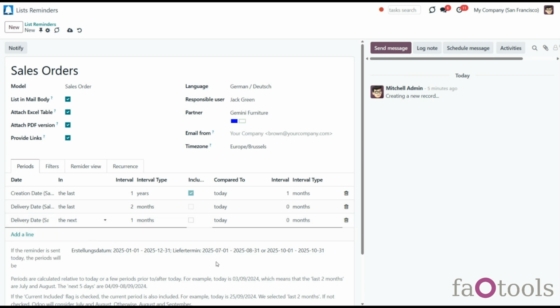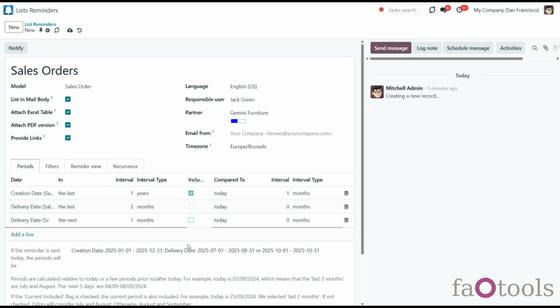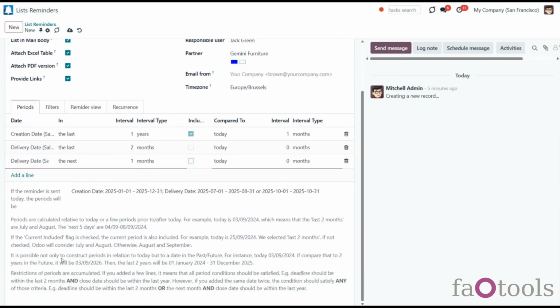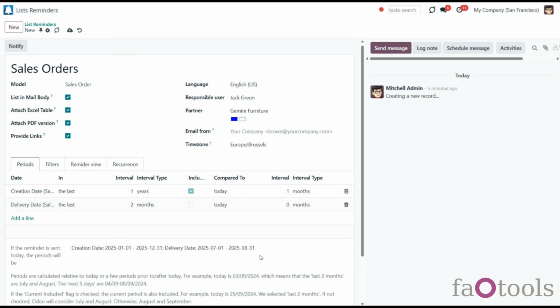To find out the exact period of time for which the records will be included in the list reminder, it is also important to take into consideration the moment when this reminder is set. If a related date is not set for a document, such document is considered as always outside of periods. To delete a filter by relative period that you no longer need, tick the bin on the right side of the line with the period.